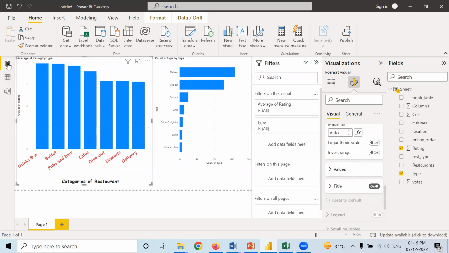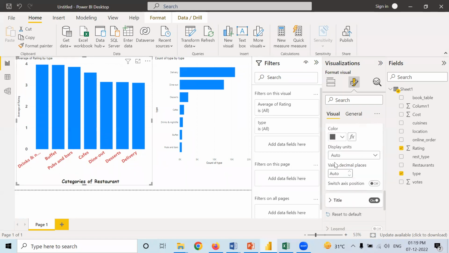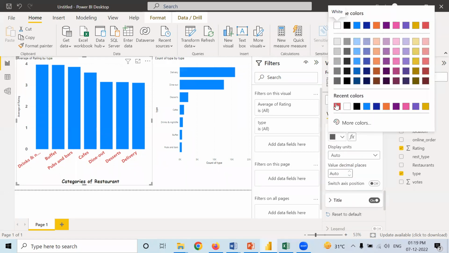Regarding values, what are the values? 4, 3, 2, 1, 0. So when you increase the values like this, you can see the size got changed. 4, 3, 2, 1, 0. Now it is quite visible. If you want to make it bold, that also can be done. If you want to change the color, you can do that too.